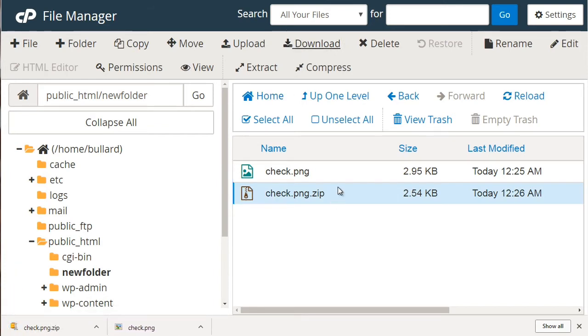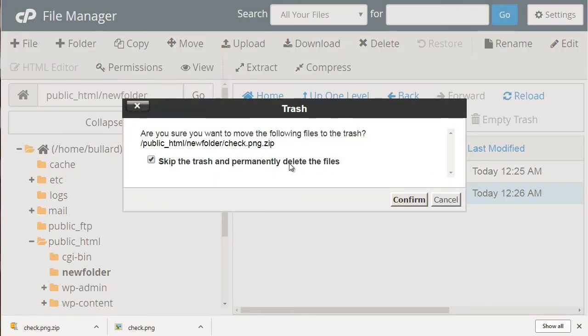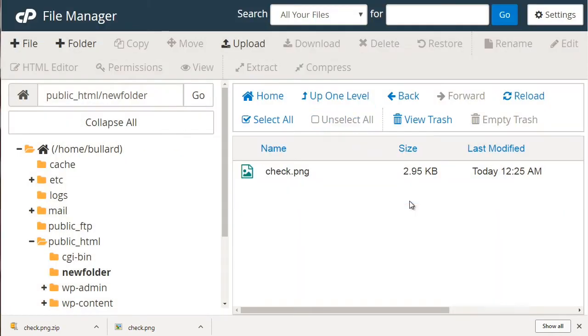We can also delete files. So you can select a file, click delete, skip trash, and permanently delete files. Or if we unselect it, click confirm, we could do that.